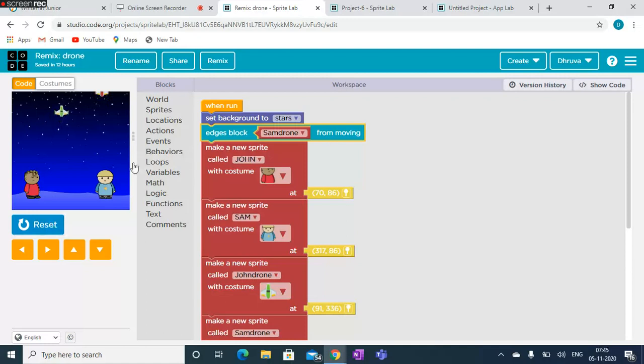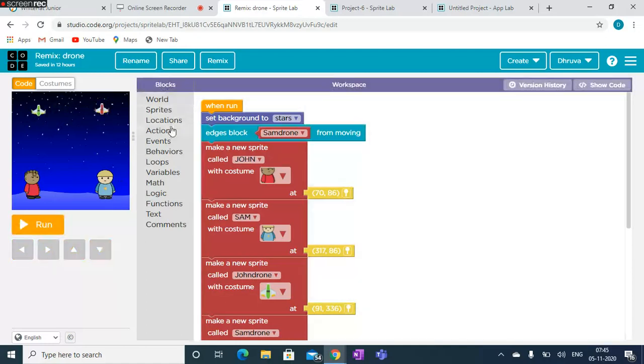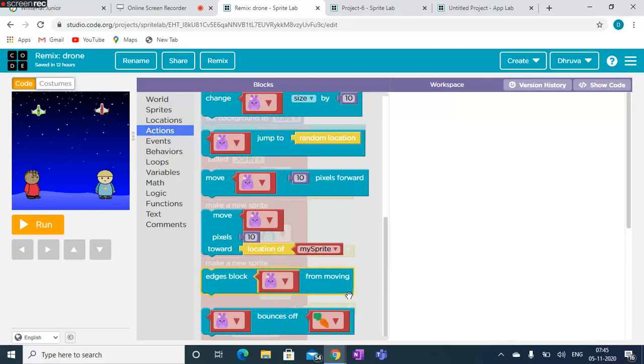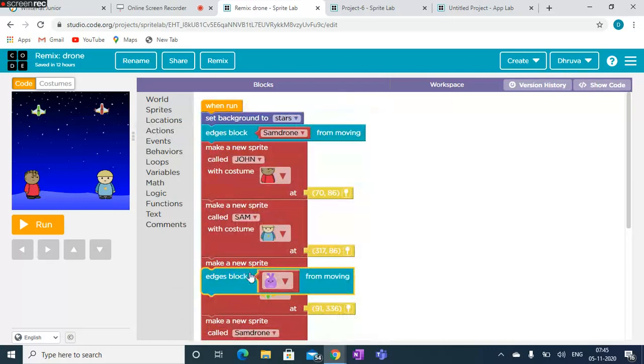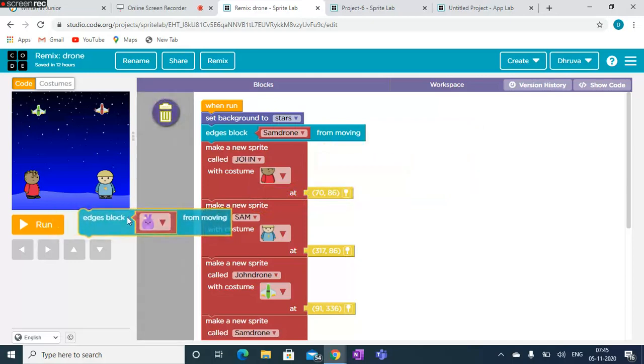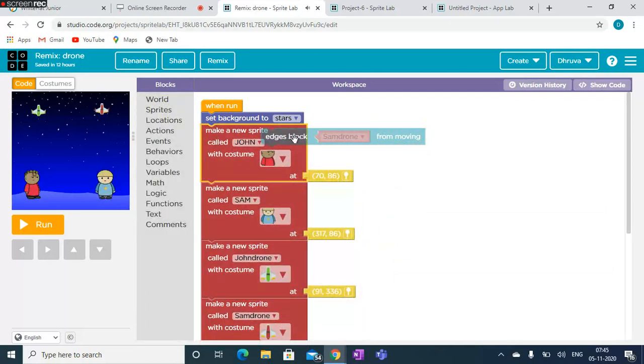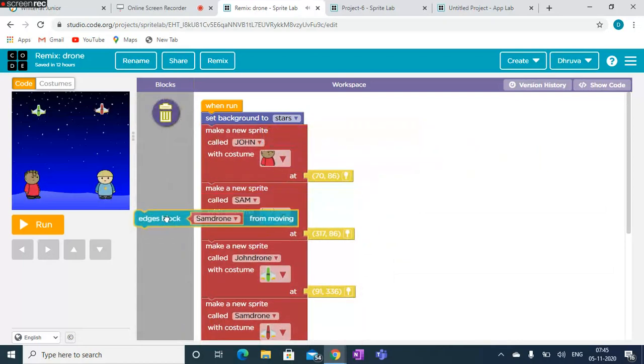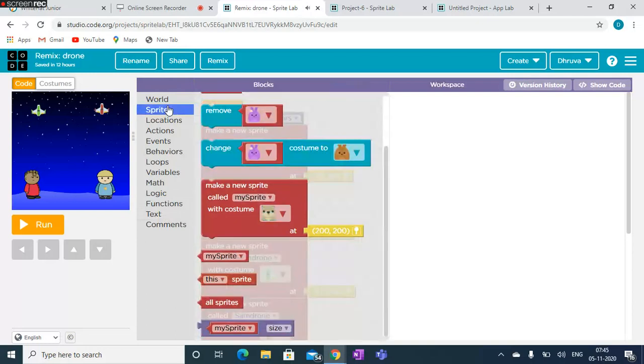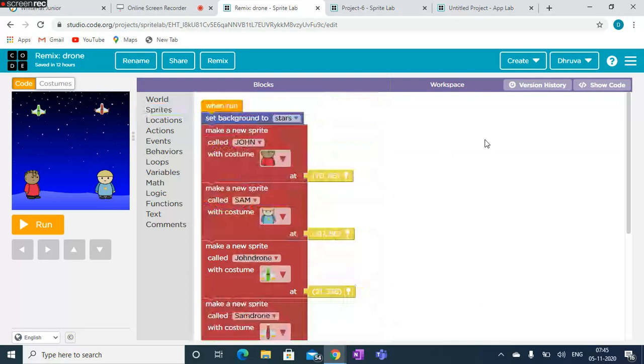What is this? Let me check the actions. What happened? Why is it being like this? It just blocked from moving. It just blocked. I don't know why it's happening. When I did it, it was happening. I remember. One minute. Okay, we will just do it like this.